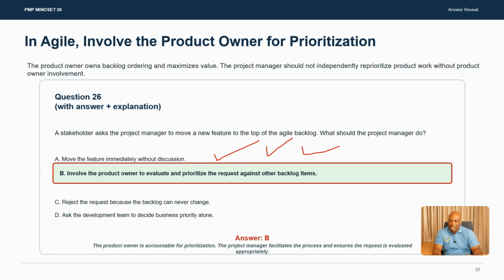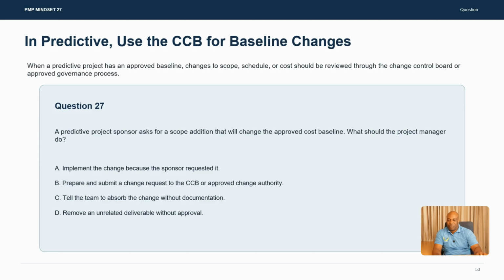Why is it the best answer? The product owner is accountable for prioritization, and then the project manager facilitates the process. So making B the best answer.